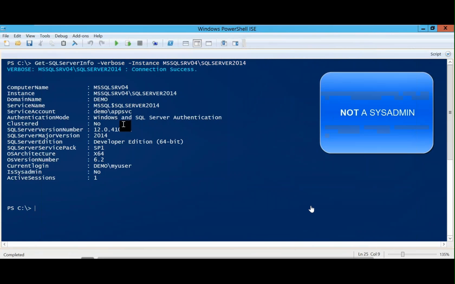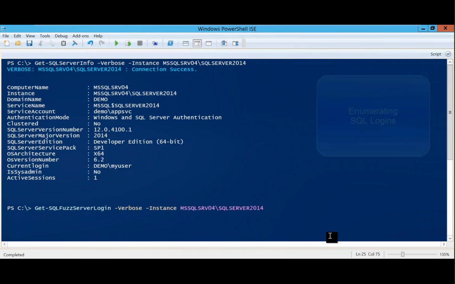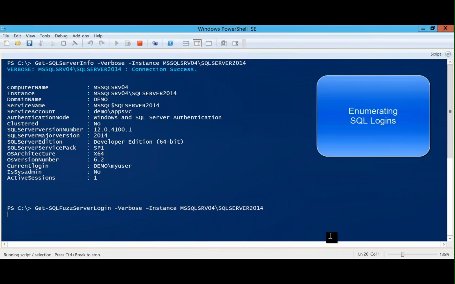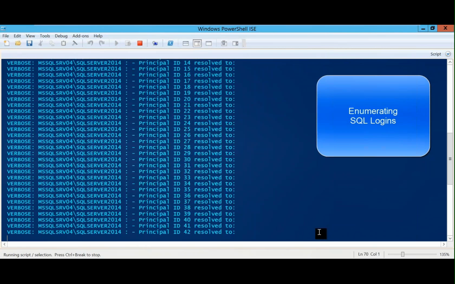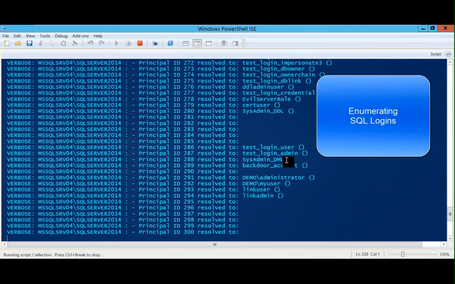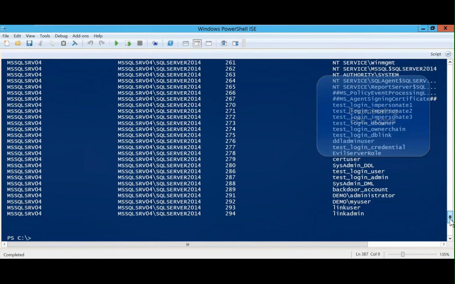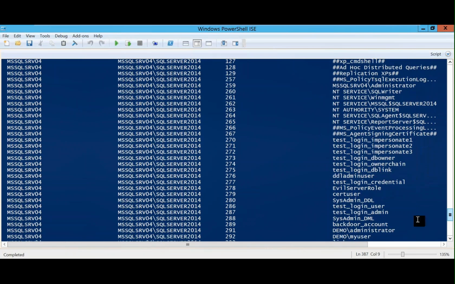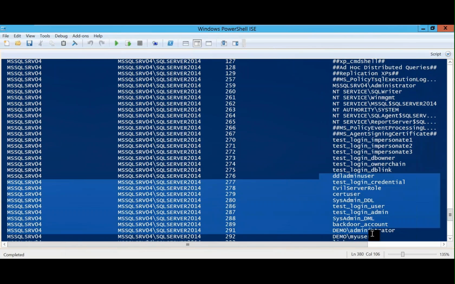First I'm just showing, using one of the PowerUpSQL functions, that I am not a sysadmin. And now I'm going to go through and do the SQL login enumeration. This is using the fuzzing function, and its goal in life is to just fuzz stuff.